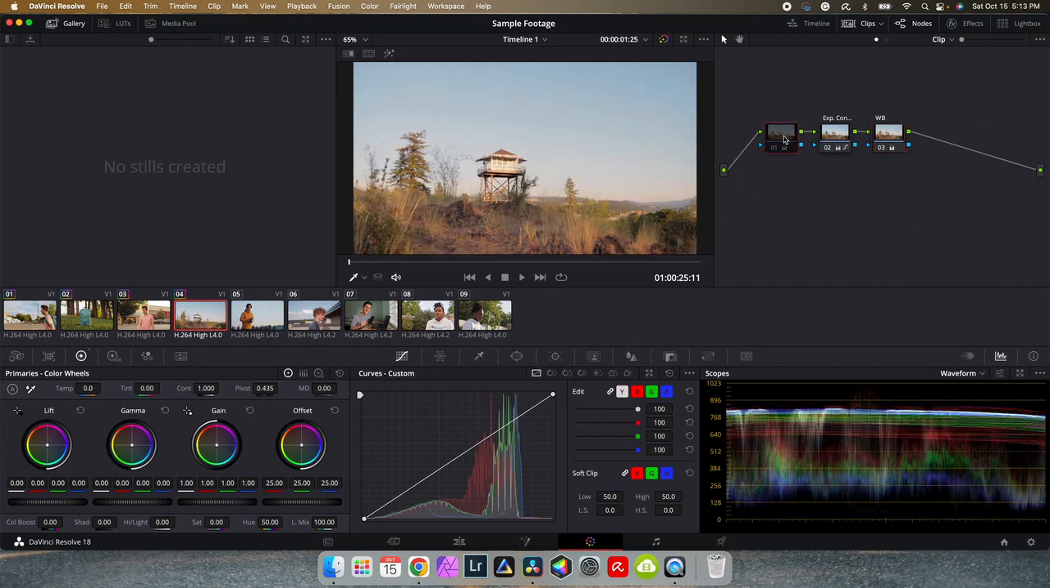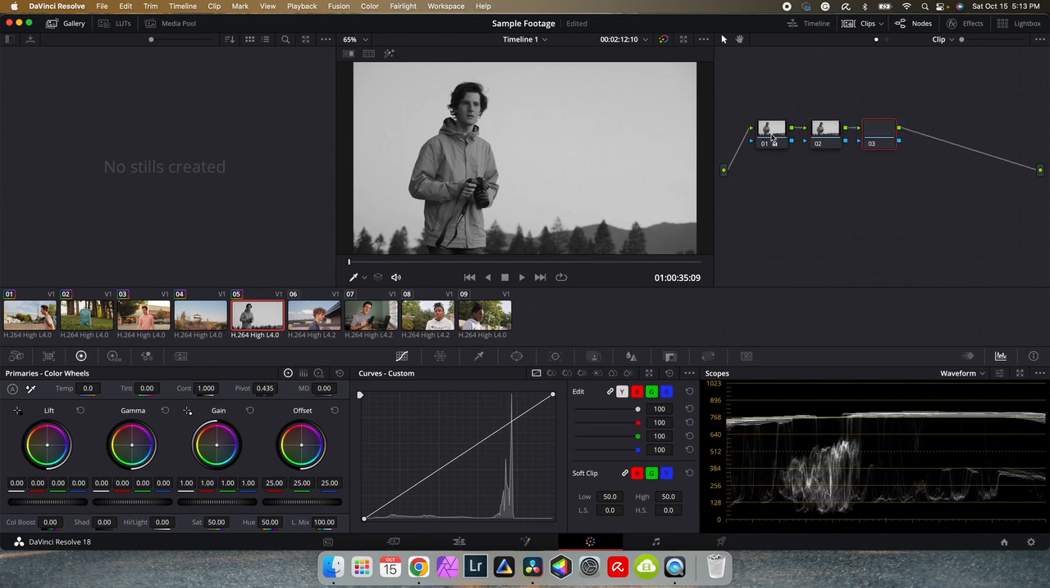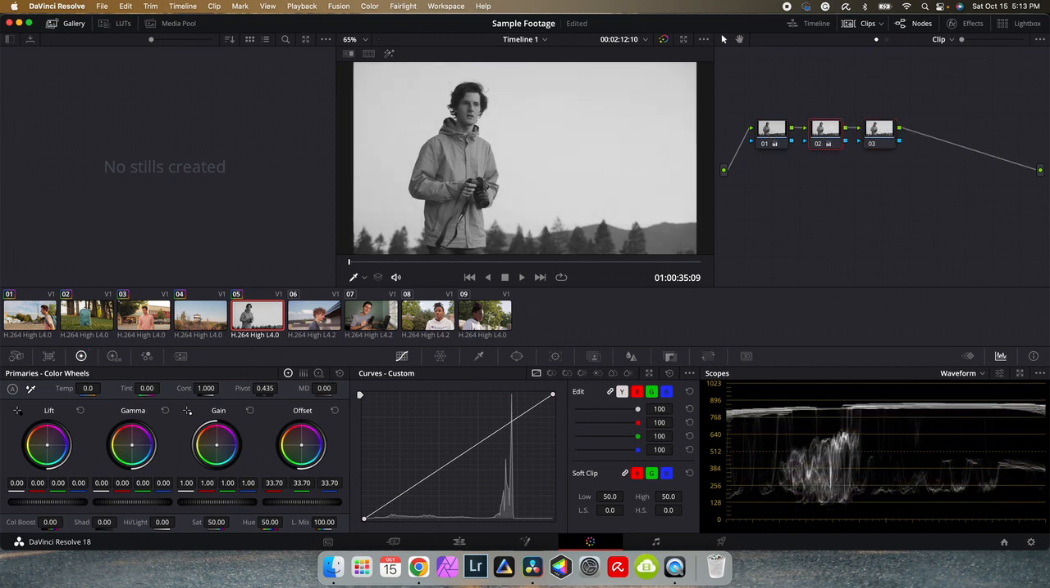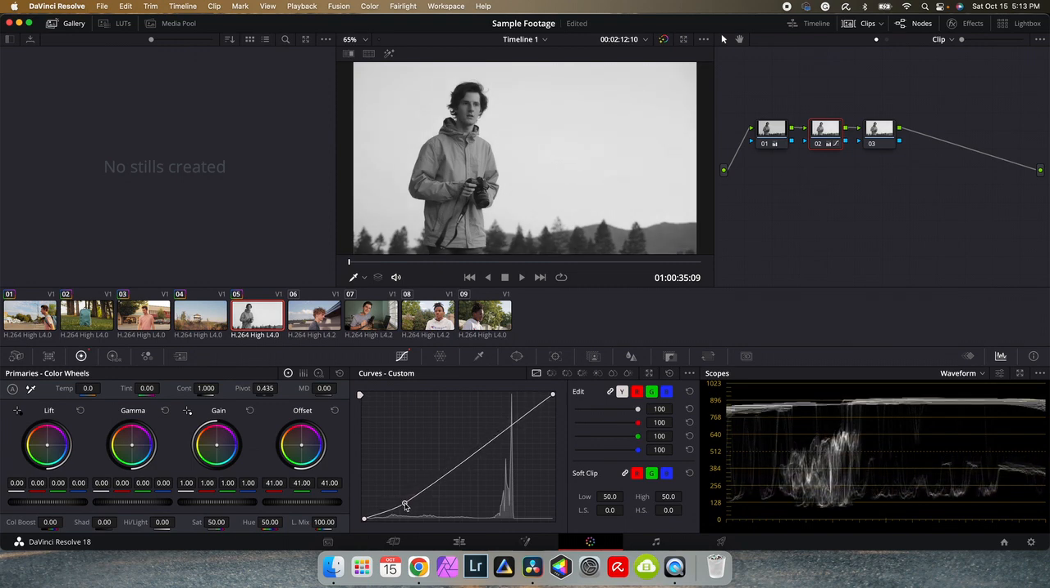All right, we'll delete our first node here, and we'll clean things up a little bit, and we'll move on to the next clip. Now, this one, the colors are looking pretty good, but things are looking a little dark in the face up here. So we're gonna desaturate just like we did in the previous one. And then we're gonna create a couple more nodes here, come to our second node, and brighten things up a little bit. I'm gonna drag up on our offset, and bring the shadows down in our curves. Something like that looks pretty good.